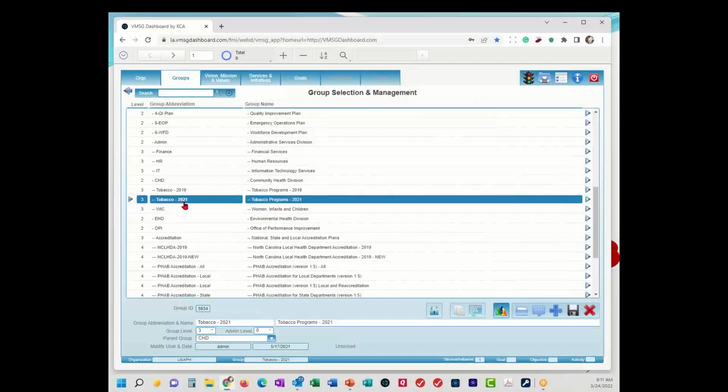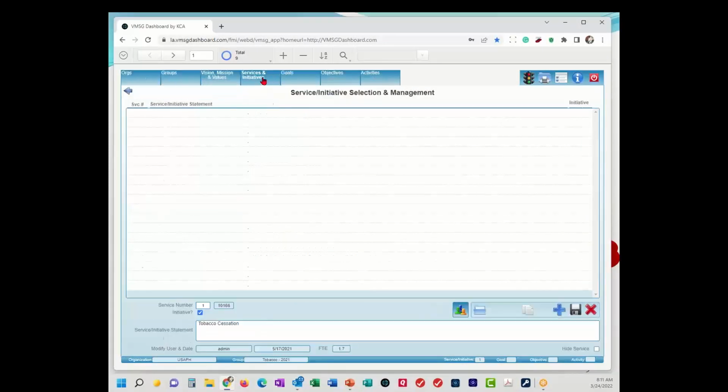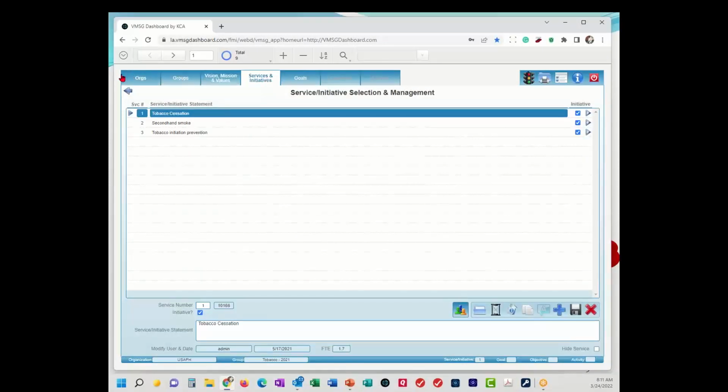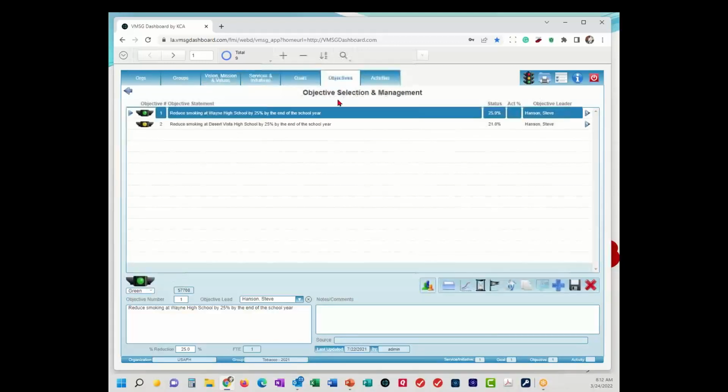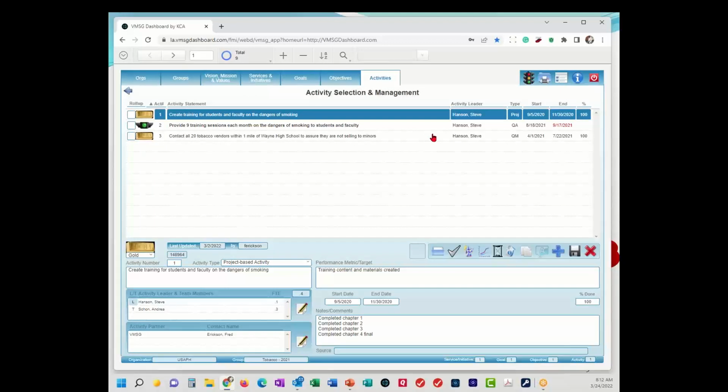So this is that group we were talking about, Tobacco 2021. As I kind of march down through the pyramid, which you'll see flipped on its left side up here on these tabs. So you select the organization, groups, service initiatives, goals, objectives, and activities. So I'm just marching down the pyramid as I go to the right on these tabs. So remember, we had tobacco cessation. We had reduced smoking in high schools. We had reduced smoking at Wayne High School by 25% by the end of the school year. That's SMART objective. And then the specific steps we're going to go through to get there. So that's the plan.